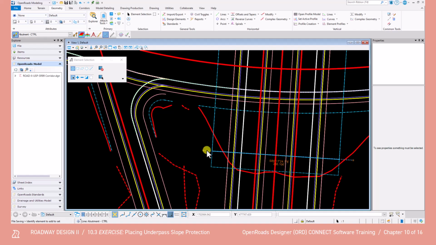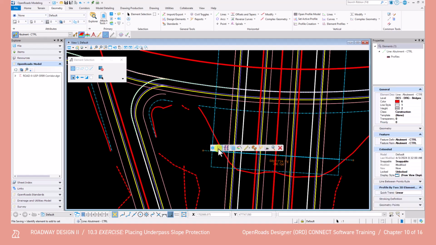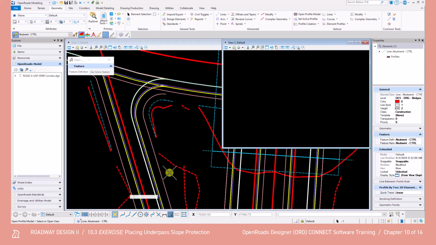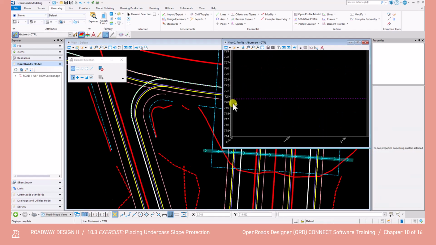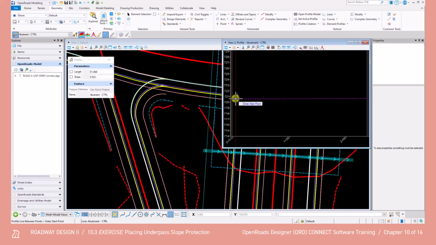Next, open the profile view of the abutment line that was just drawn. If the line was drawn correctly, the line should have a profile elevation of around 720.5 feet. The abutment civil cell is created so that the abutment control line is 1 foot below the PSH elevation. With the same feature definition still active, create a new profile line 1 foot below the current profile line using the Profile Line Between Points tool, and set this new profile to active.